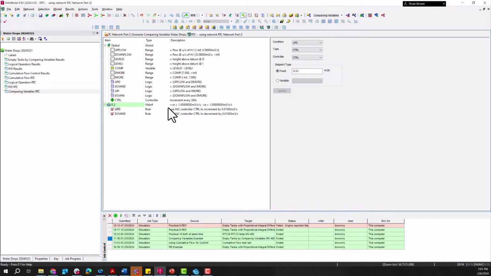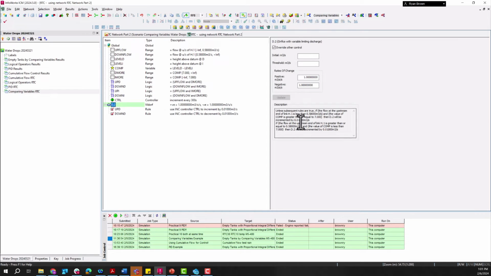So we're updating that. Using the incremental controller, and if we go up here to understand what's going on, unless subsequent rules are true, the flow at the upstream link is less than 0.58, and the value of the comparison between the two tanks is greater than 7 feet, then D2 will slowly increment up and increase the flow by 0.01 cubic meters per second. If the flow is greater than 0.58, or the difference between the two is less than 7 feet, then it will start to decrease.